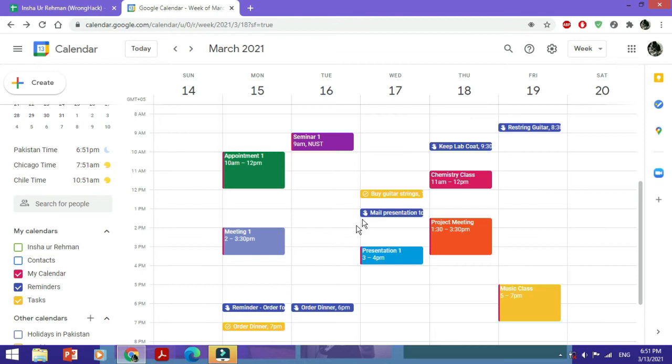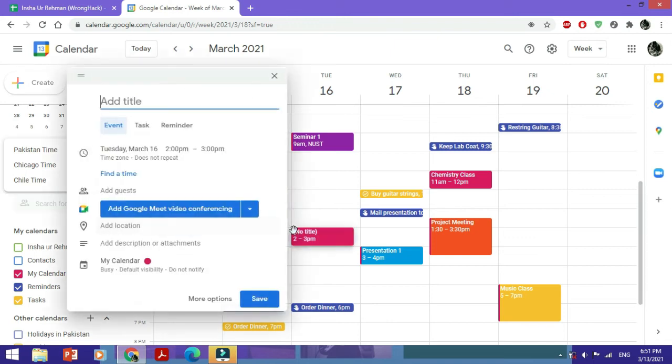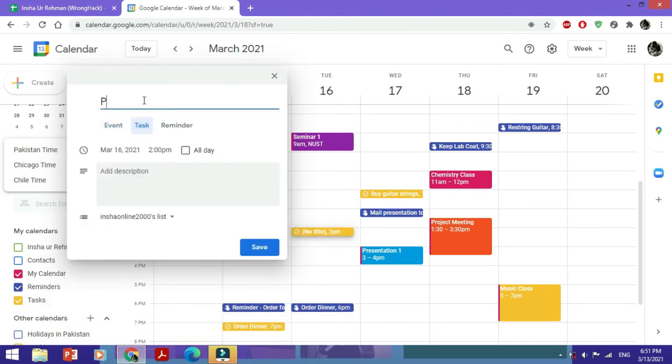Tasks work in a slightly similar way. I've just explained the differences. Let's say that I have to pick up my brother from his school on Tuesday at, say, 2 p.m., and I'd like to add this task to my calendar. So I just click on this, and in a similar way, I just go to task. I'd add the title, which is pick up brother from school.